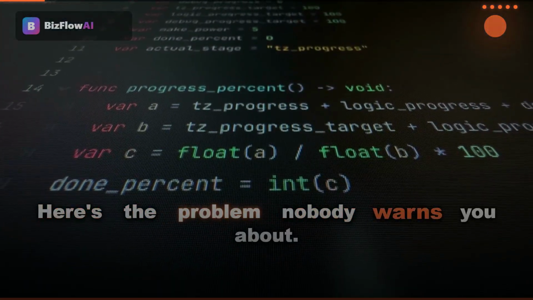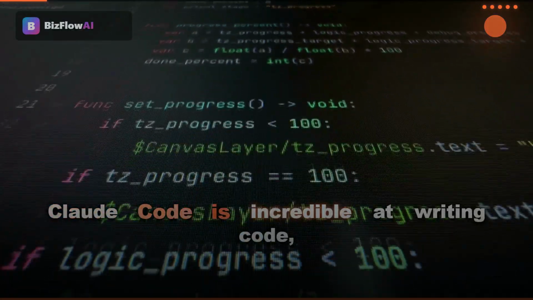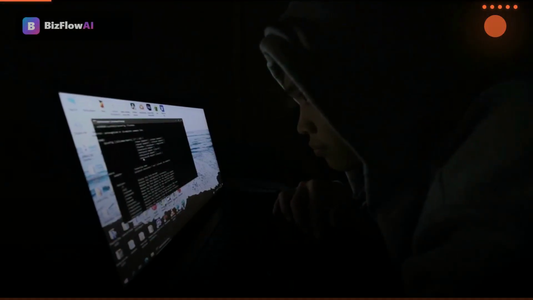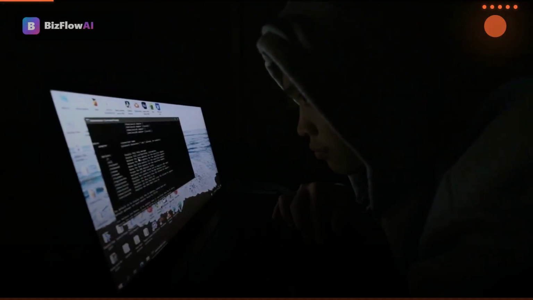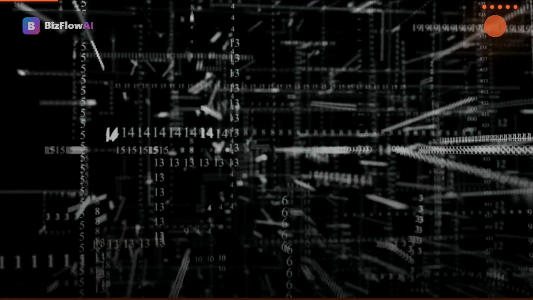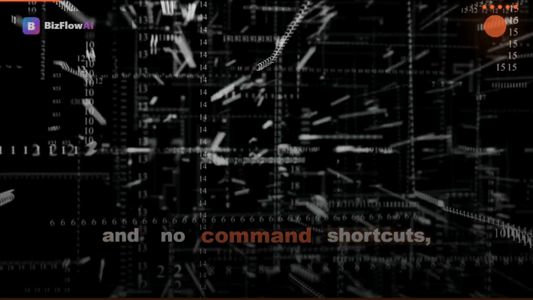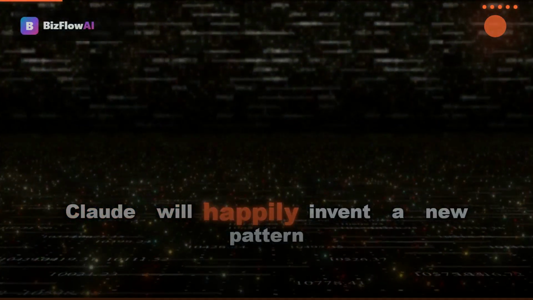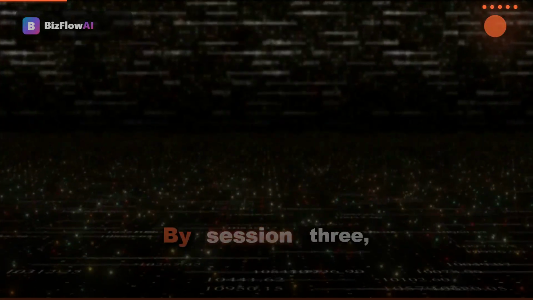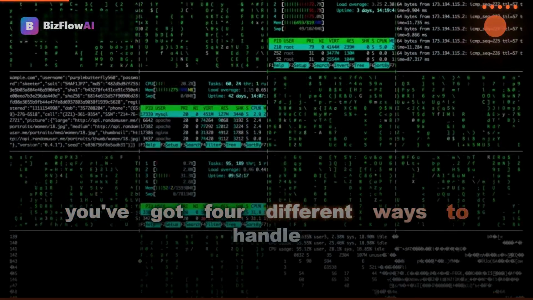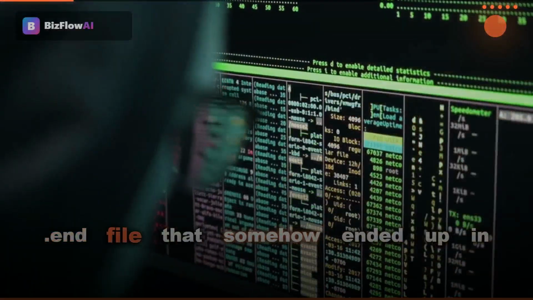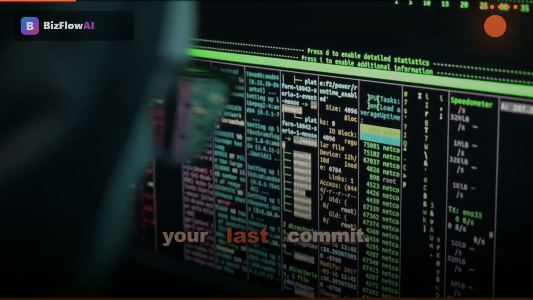Here's the problem nobody warns you about. Claude Code is incredible at writing code, but it's amnesiac by design. Every session starts cold. So if your repo has no constitution, no architecture doc, no task list, and no command shortcuts, Claude will happily invent a new pattern every time you ask for a feature. By session 3, you've got 4 different ways to handle errors, 2 different folder conventions, and a .env file that somehow ended up in your last commit.